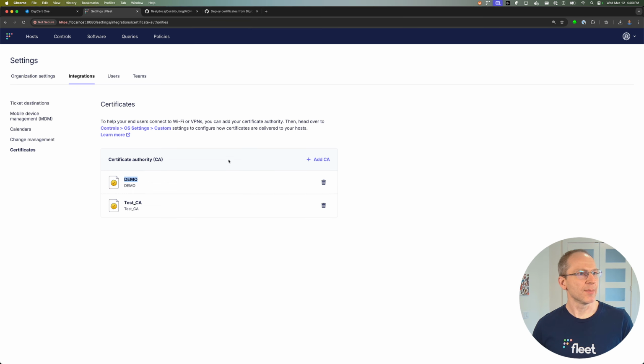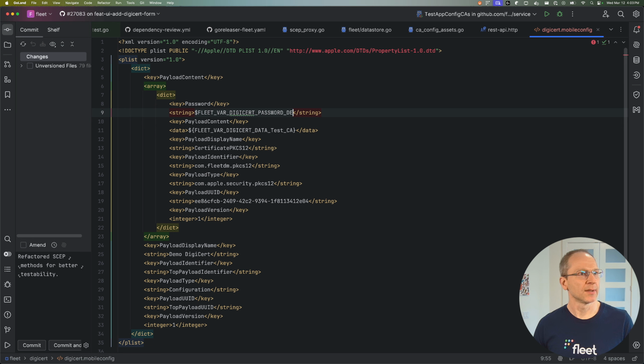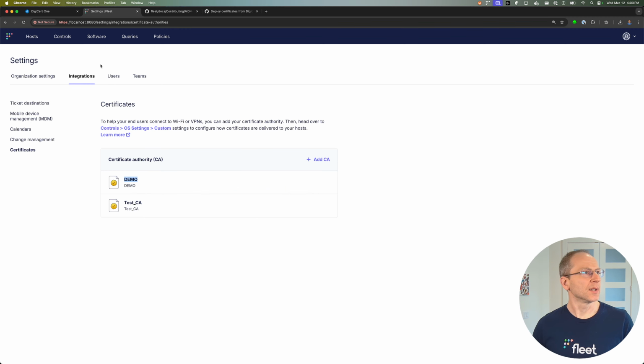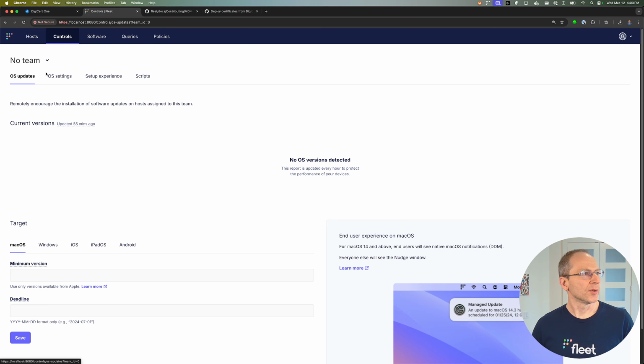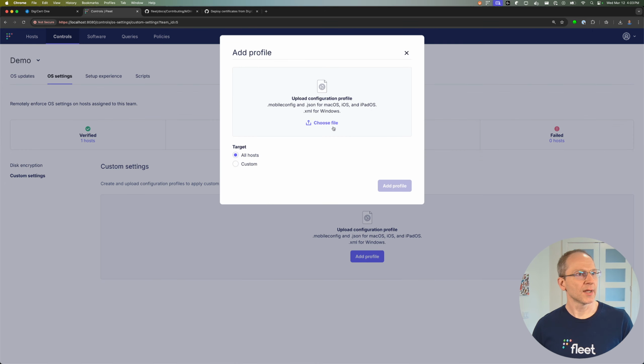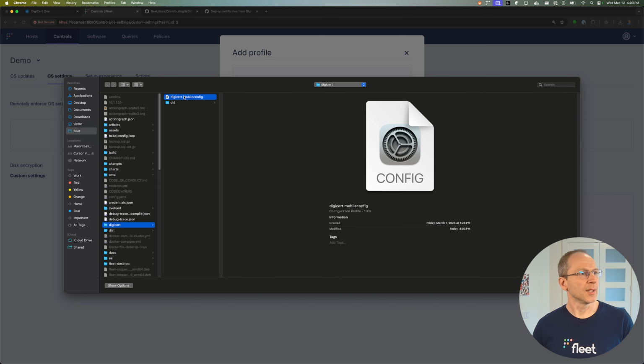So in our case, demo. So let's go ahead and put demo here. And next one is Fleet var DigiCert data. We'll go ahead and put demo here as well. And let's go ahead and upload this profile. We'll go to controls, pick our team, OS settings, custom settings, add a profile, and we will pick our profile.